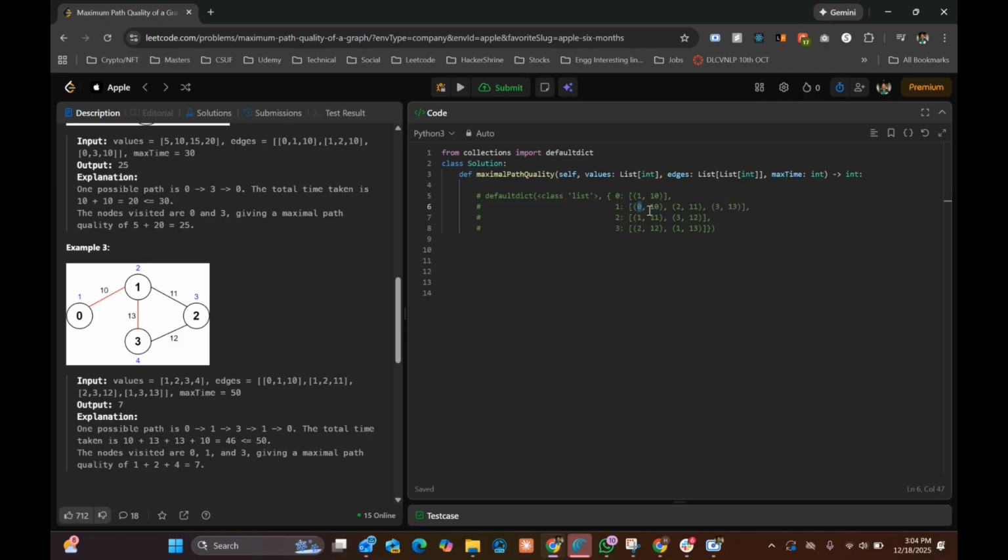That is a possible path. We can go to 2 as well, and we can go to 3 as well. So we explore all these paths through 1, and once we go to 0, we also see what happens. We come back over here, so we calculate the path again, stuff like that.